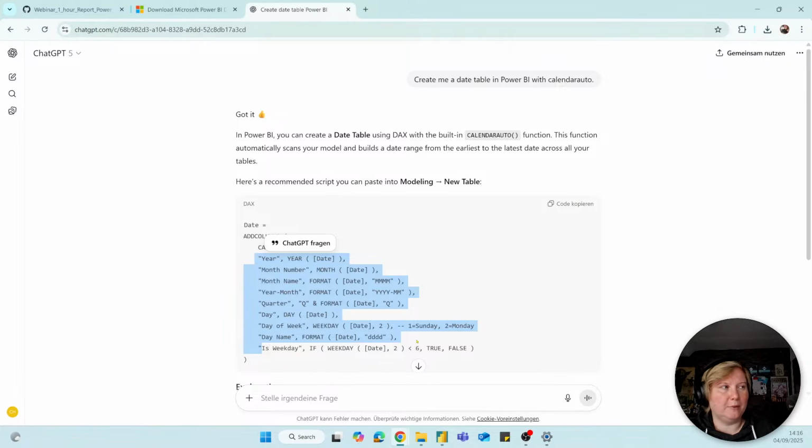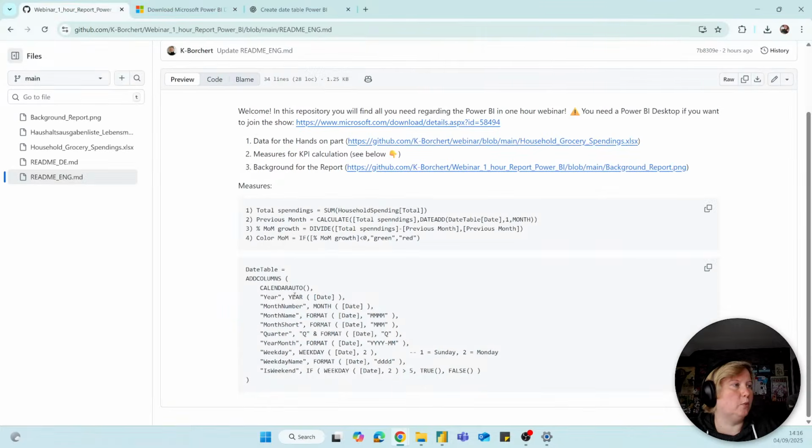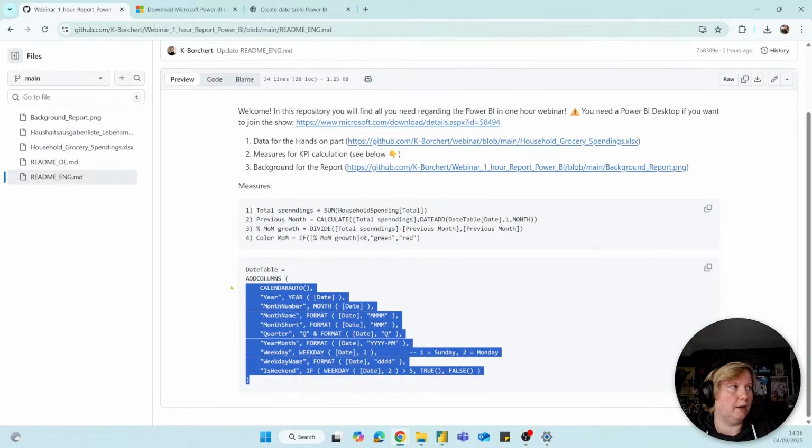My recommendation for this is that you have one date table for the whole company, not that everyone creates one by themselves. Every company has a certain year for their budget, for their plans, and so on. And it is better if the company provides a date table for this. But in this case, we have an ad hoc report and we create a date table by ourselves.